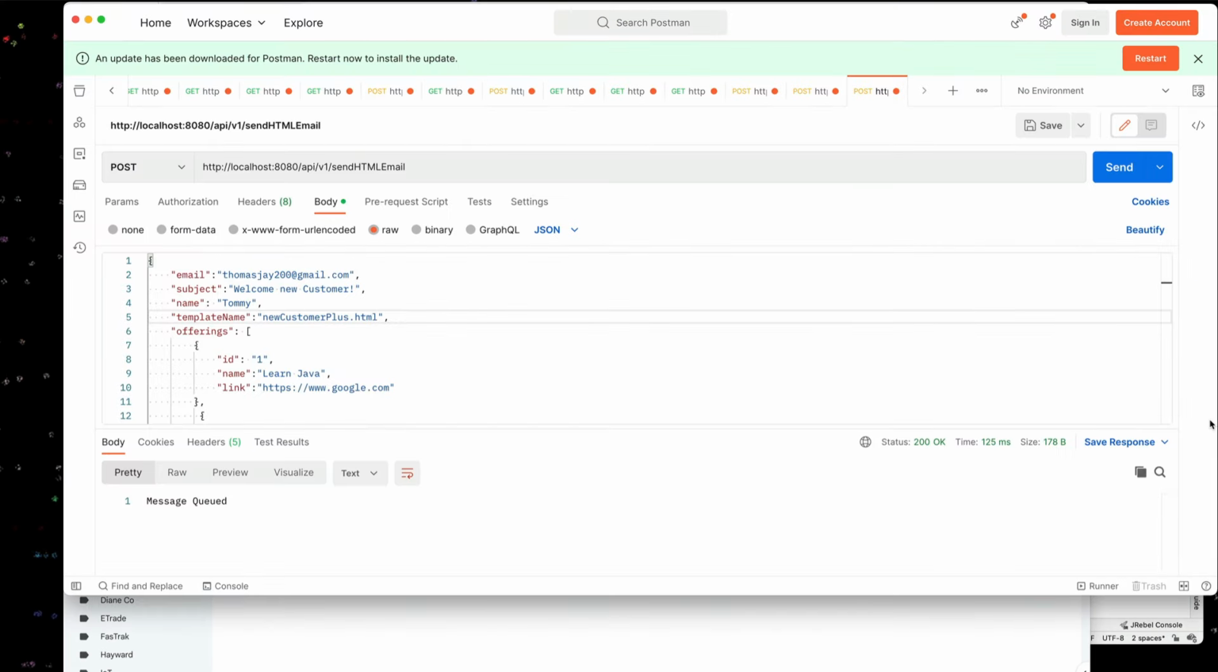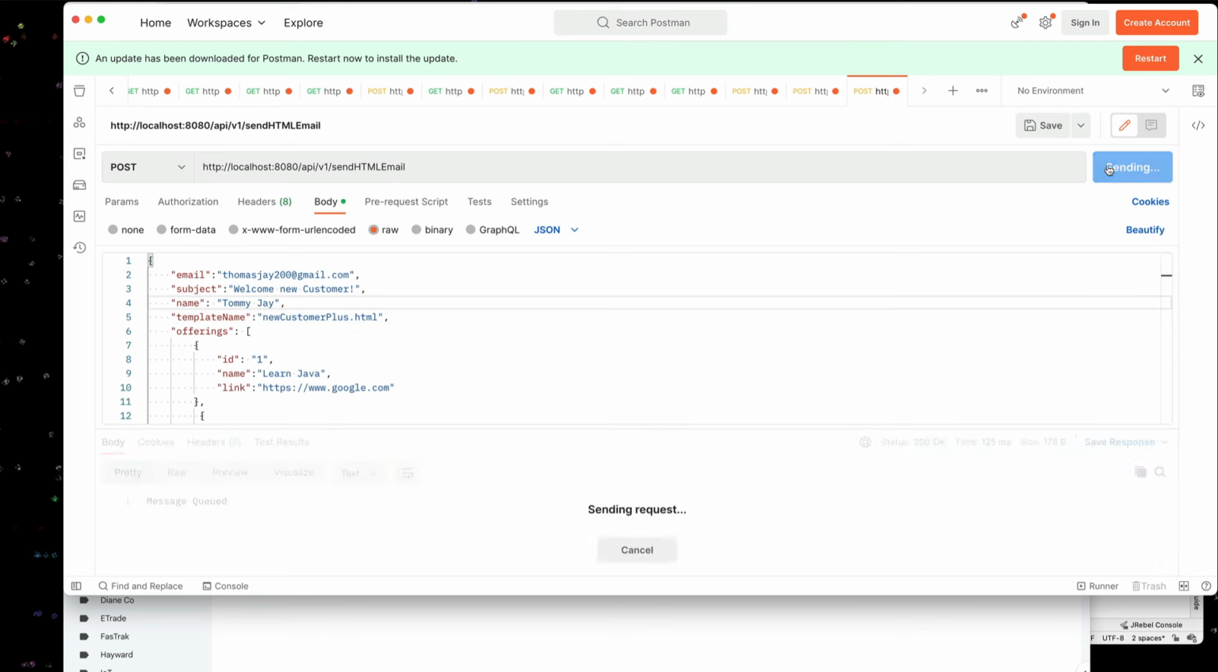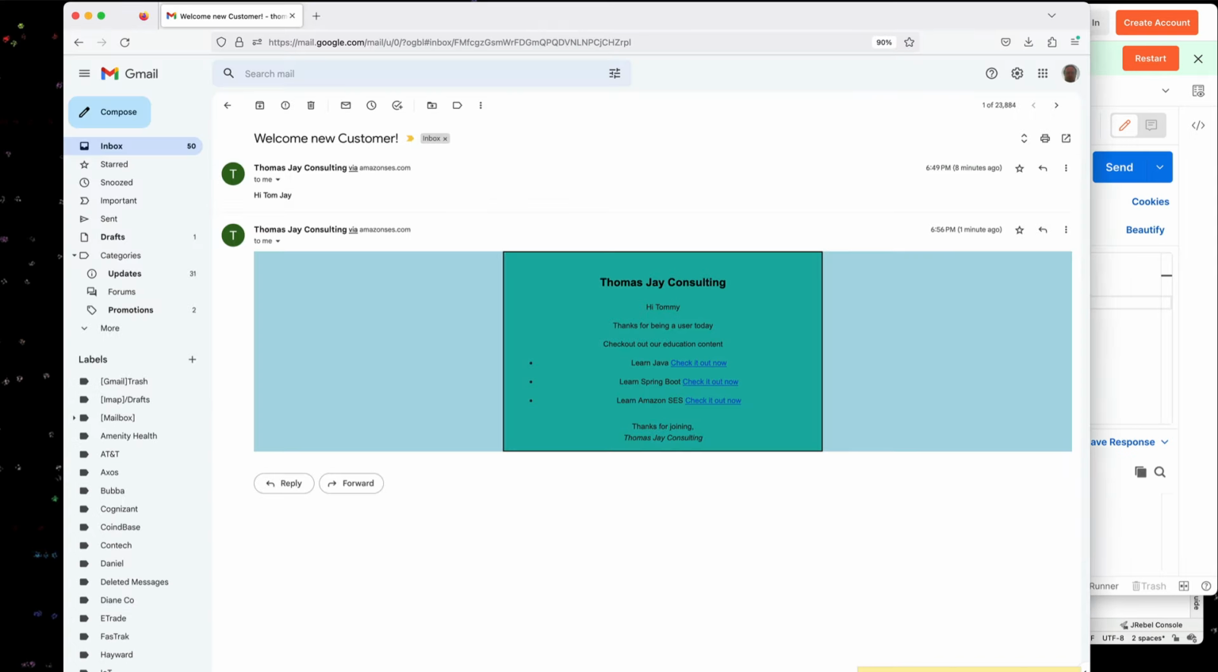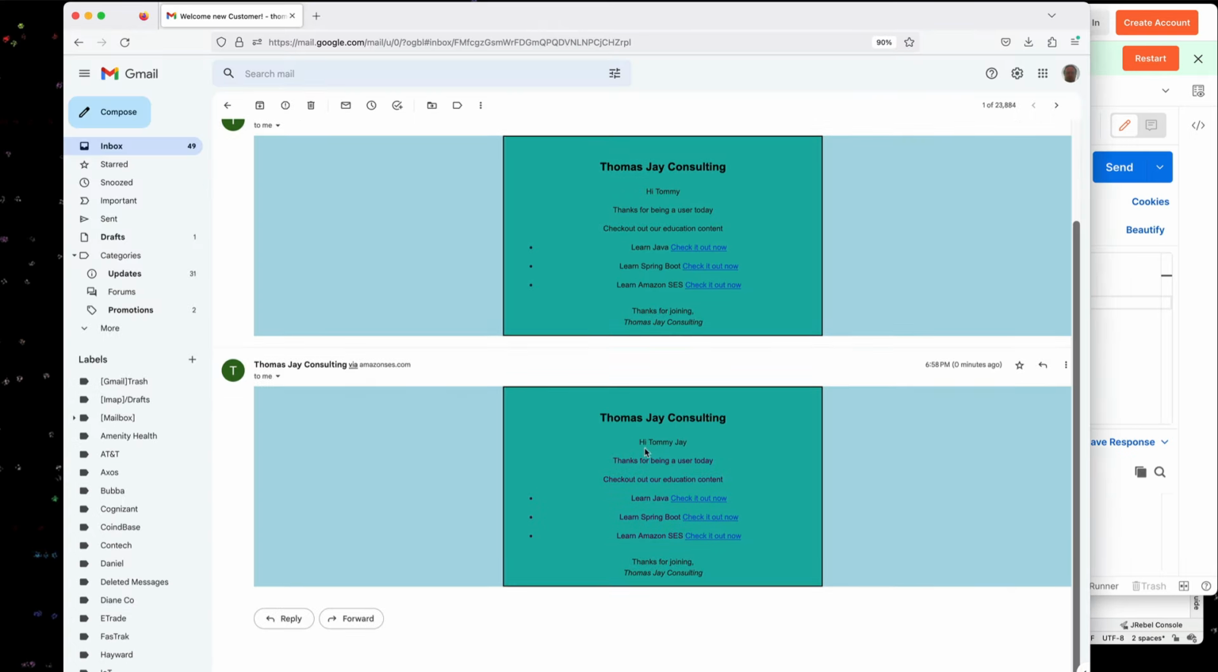We set up some Postmans to send data. We set the name to Tommy, and we can actually see that. If we change that to Tommy J and send this out, we should be able to go back and see that in our email. Here it says Tommy J. So great. I'm excited. It looks like we have a whole bunch of stuff up and running.